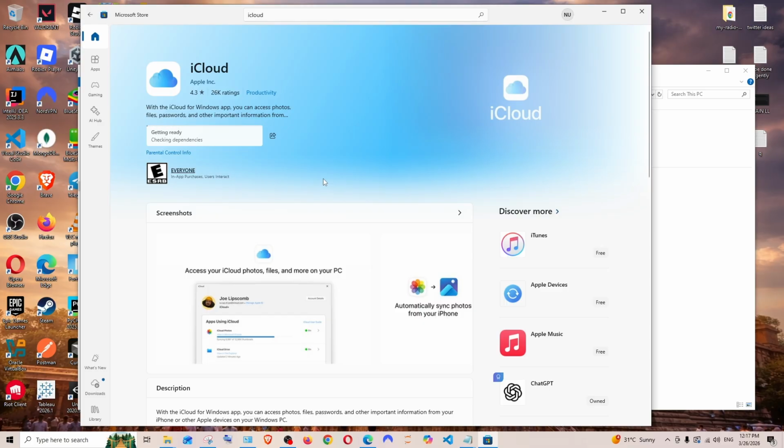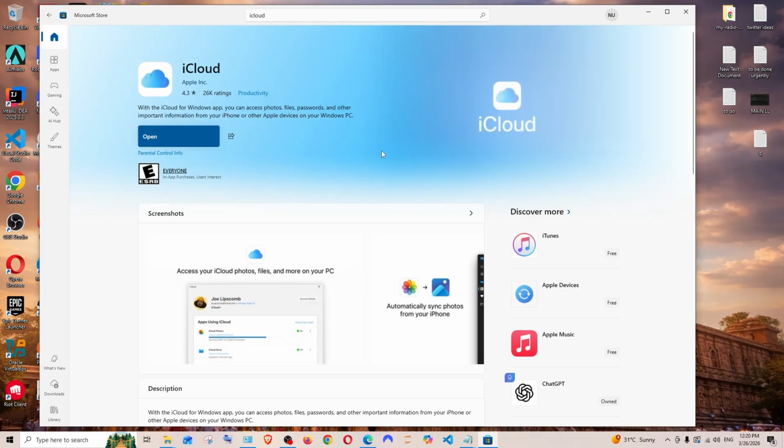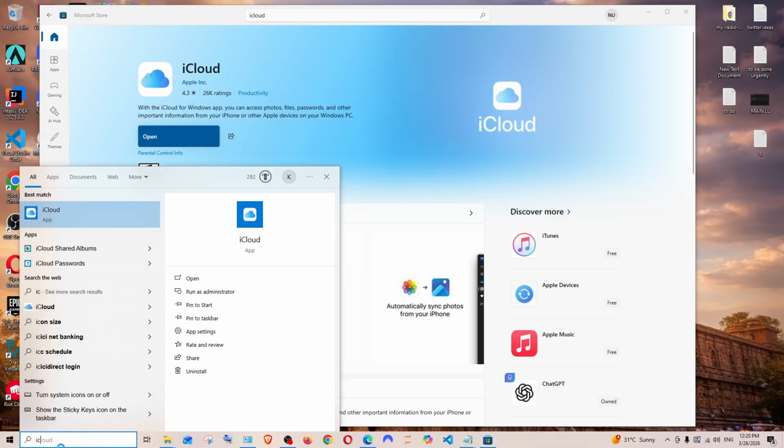This will take some time to download and install. Just be patient for a while. Once it is done, we will be having the open option over here. Go to search and type iCloud. We'll be having the iCloud app. You can create a desktop shortcut or pin it to taskbar.